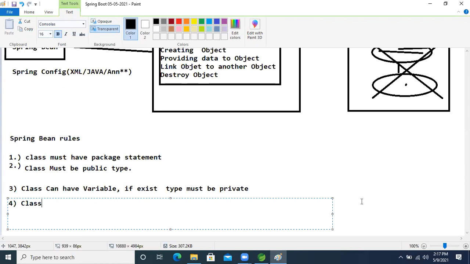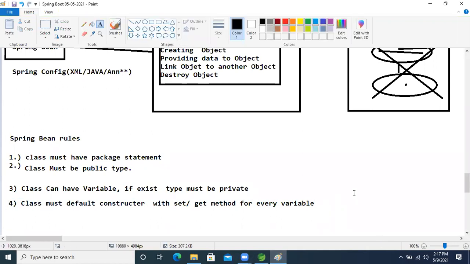Okay, so now the class must have a default constructor, with set and get methods for every variable, right?